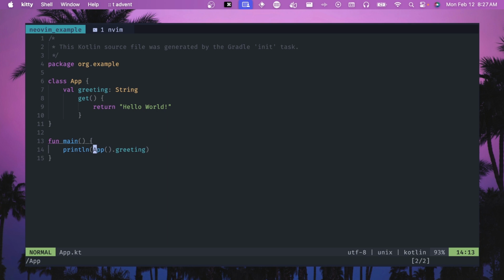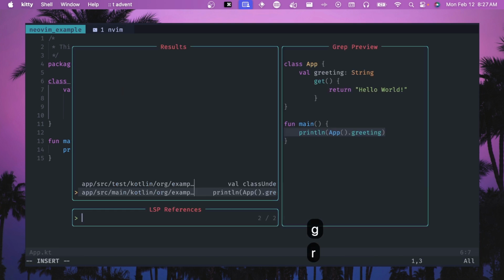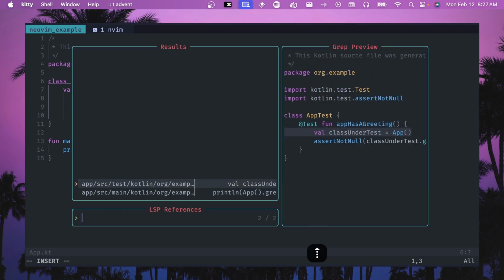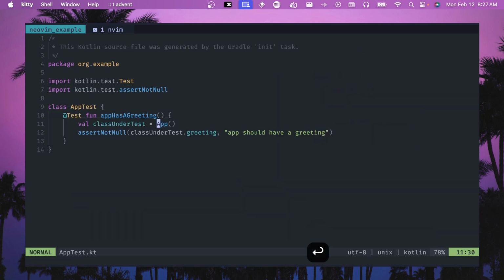Now, if you hit GD to go to definition, then you should see a jump here. And from here, if you do GR to go to reference, you should see this nice search window and you can go up and down to see the different references and go directly to that.